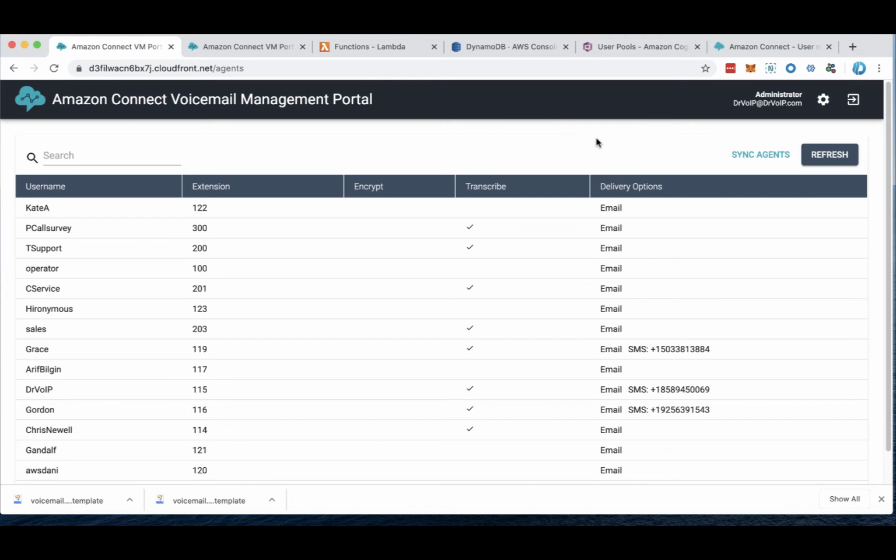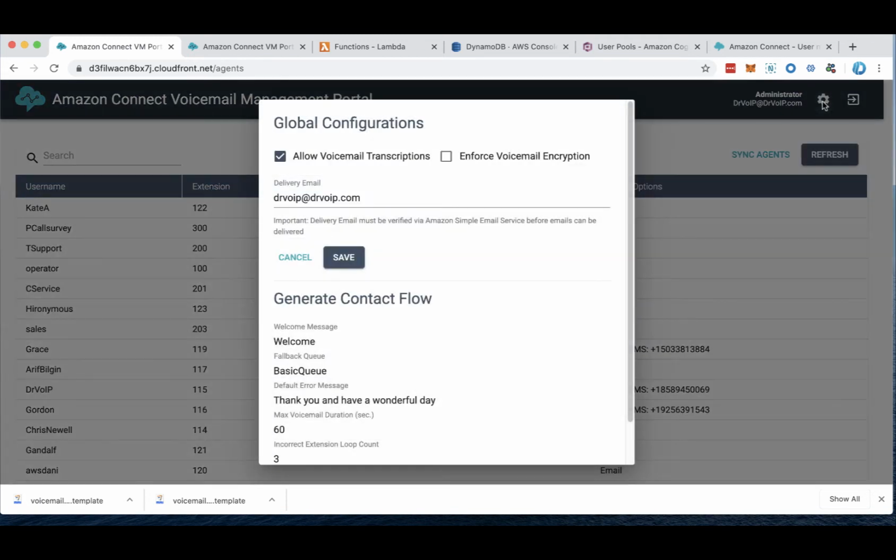If you go up here, you're going to want to make note of if you enforce voicemail encryption, then you're not going to get a WAV file. You're going to get a link to the encrypted message. So you make a decision about how useful that is. I choose not to enforce encryption. I want a WAV file sent to the user.